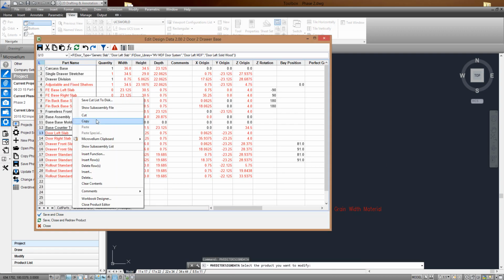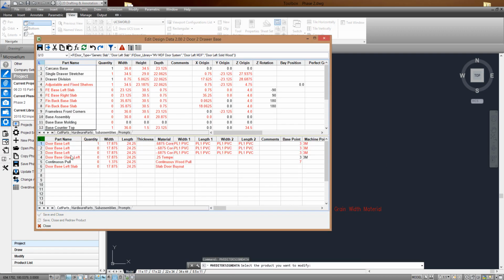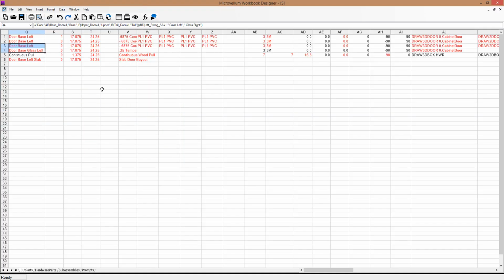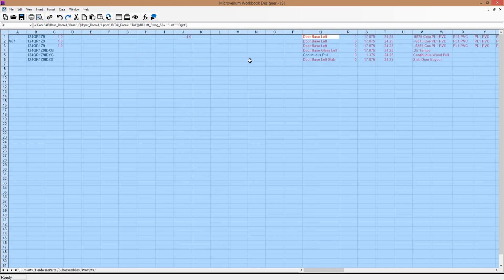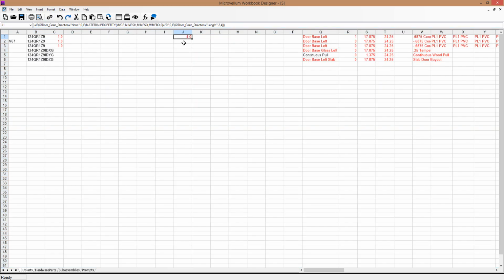We go to a door. Can't see it from here, so you open up this and hide. Okay, so column J is that grain, include routes and borders column. So this is it. Just this one formula is how it all happens. So let's step through this real quick.